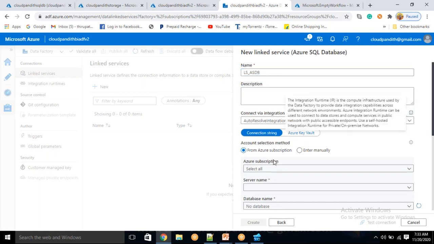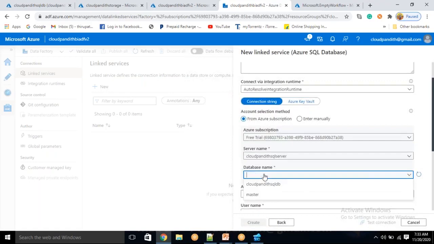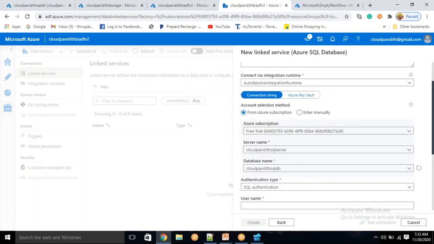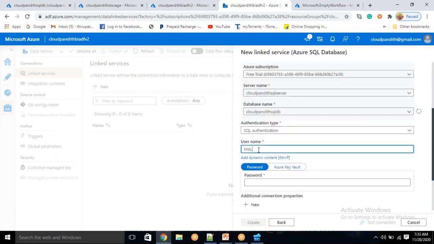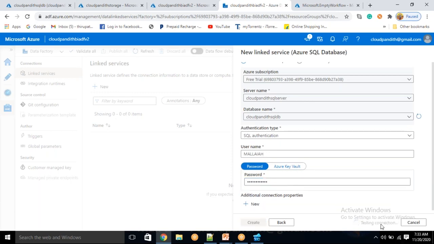We know I'm going to use the auto resolve integration runtime. Through the subscription, I'm going to identify my server. Once the server is identified, you can select your database. Let me enter the username and password here. Let's test the connection.